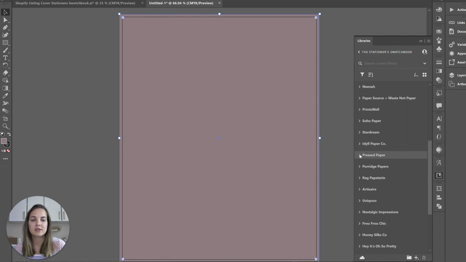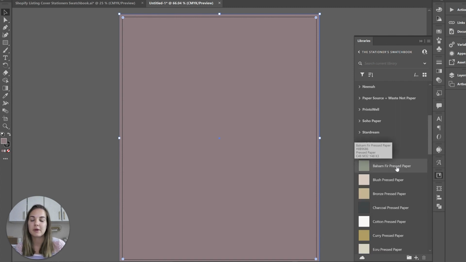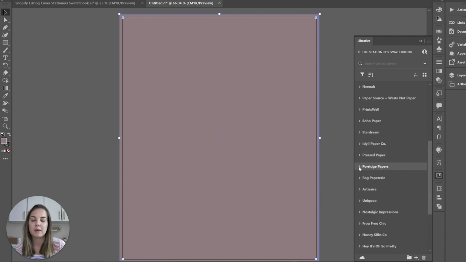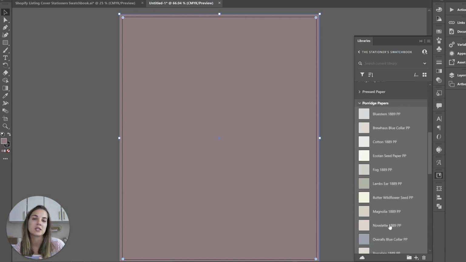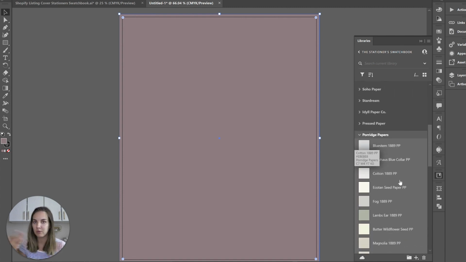You'll also find, for instance, we did pressed paper is just pressed paper because all of those were short enough that we could spell them out. But then for porridge papers, some of them had longer names, so we did have to abbreviate that to PP. Of course, PP could be porridge or pressed paper, so the way that you understand what that is is that the name of the category is explaining it.